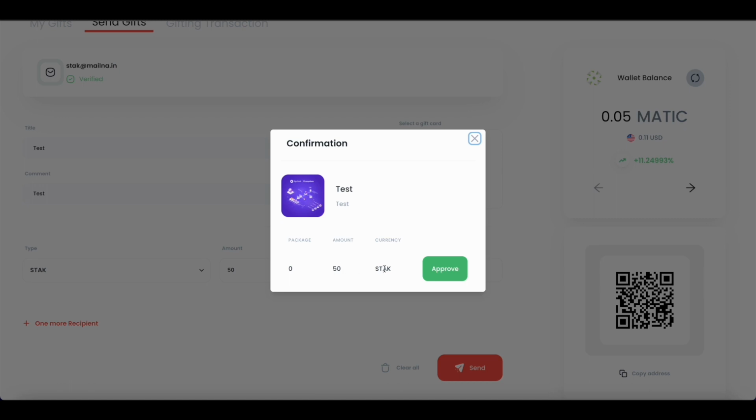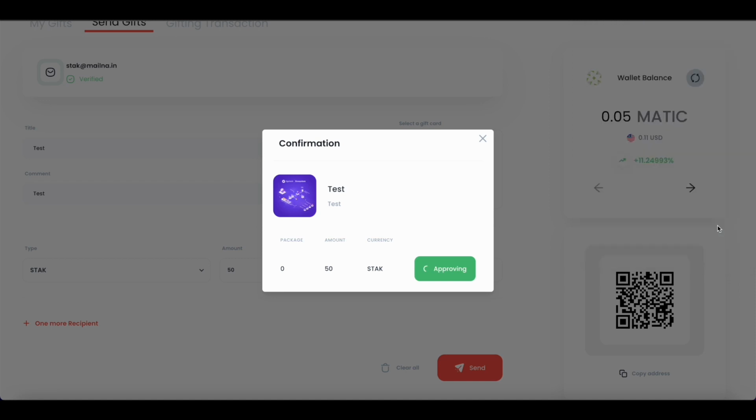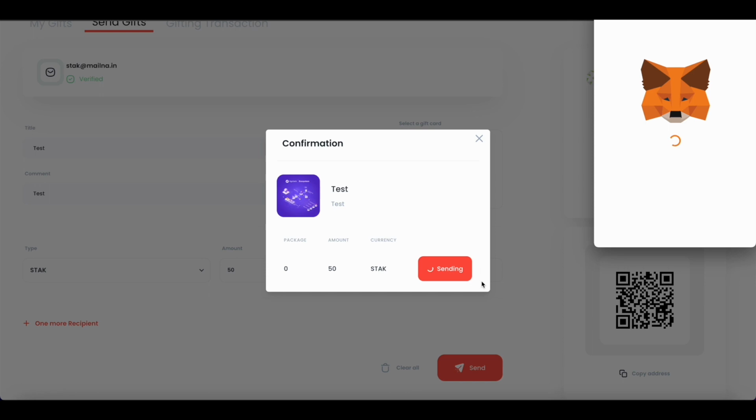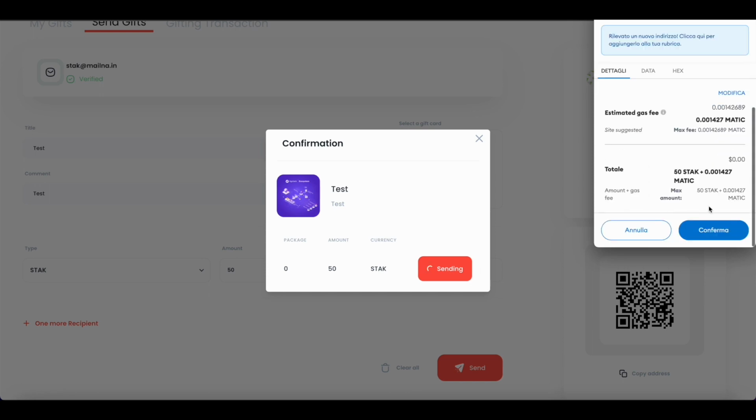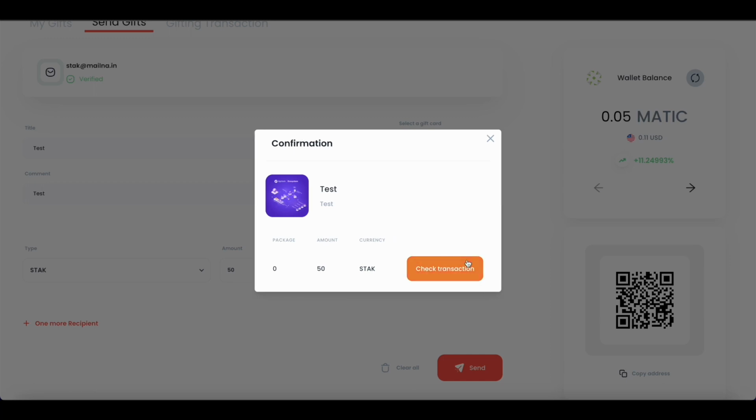So send, 50 STAK, approve. MetaMask will open, confirm. Approving. And here we will push the send package button. Again, STAK on MetaMask, confirm. We are sending our gift, and we are basically done.